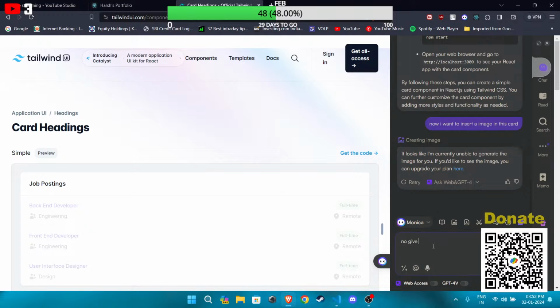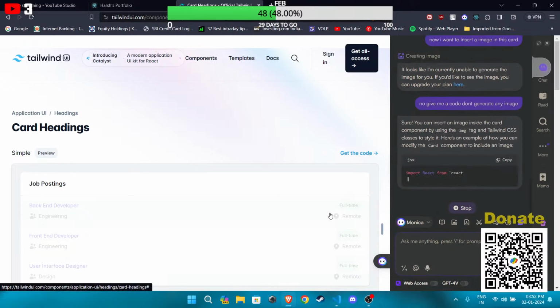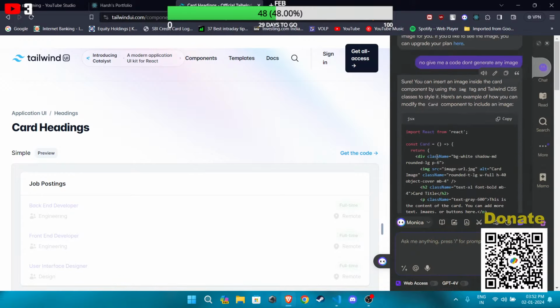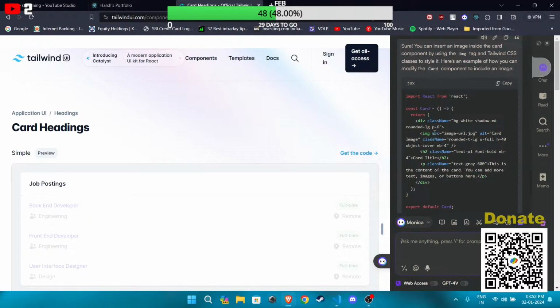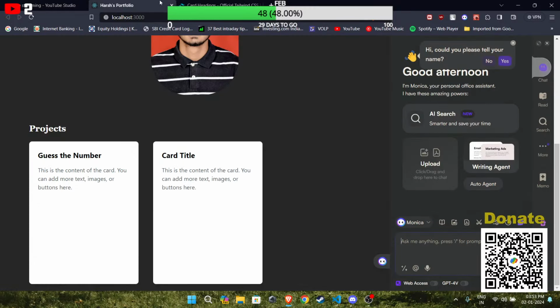No, give me a code, don't generate any image. Yeah, so image SRC, we are doing it right. Just we have to put width and height of that thing and all set. See, card image class name is right there, to just put it properly. That's how it will work.